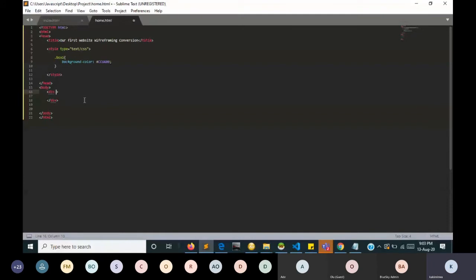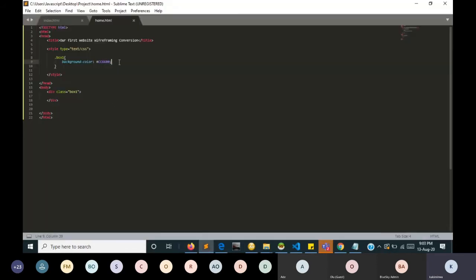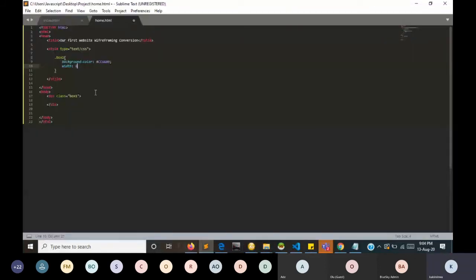Anyway, let's go ahead. So we are on class box 1. Let's see what we have first. That's the actual sense of designing box 1. And the width of that box, if we refresh, I'm not going to get anything. Let us add the width and the height. What was the width of that box? The width of that box is 800 by 600. 800 pixels, and the height is 600.